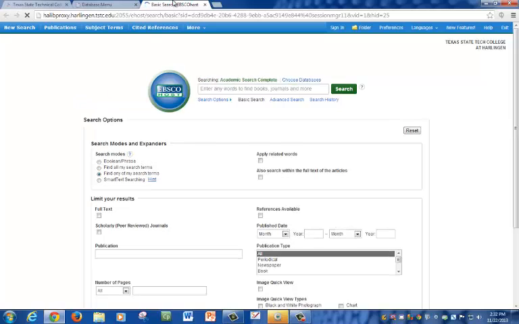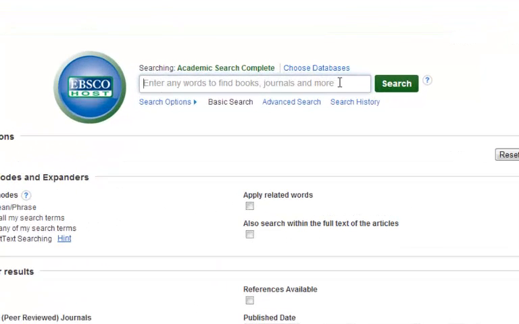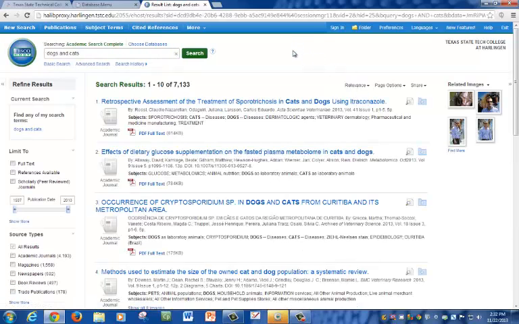You click there, and it'll open a new tab, and here you have, it's kind of like Google in a way. You want to type in here, like it says, enter any words to find books, journals, and more. So here, say you want to look for, let's say, dogs and cats, okay? So, dogs and cats. So you do search. So you're going to get everything that says dogs and cats, or cat and dog, or just the word cat, or just dogs, pretty much a lot of articles. And you can see you have 7,133 search results.